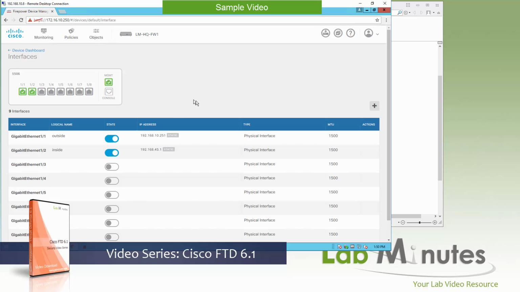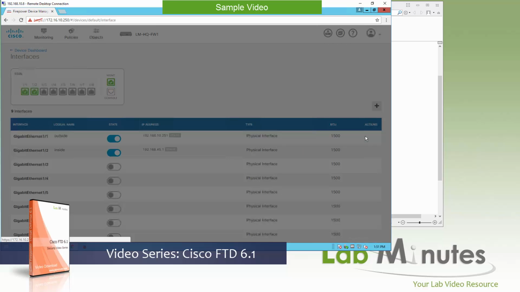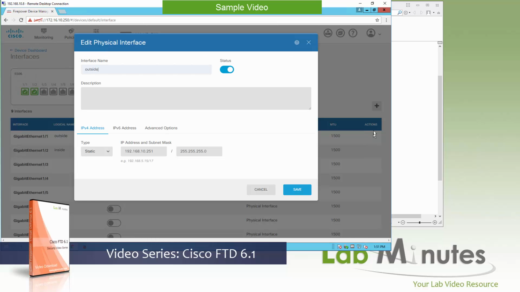Here we already have the outside interface configured with the IP during the device initialization in the last video, which is 192.168.10.250. We can edit the interface if you like, if you click on the icon in the actions column. The interface name is outside, status currently enabled. If you want to add a description, you can do so right here. The IP address, subnet mask.